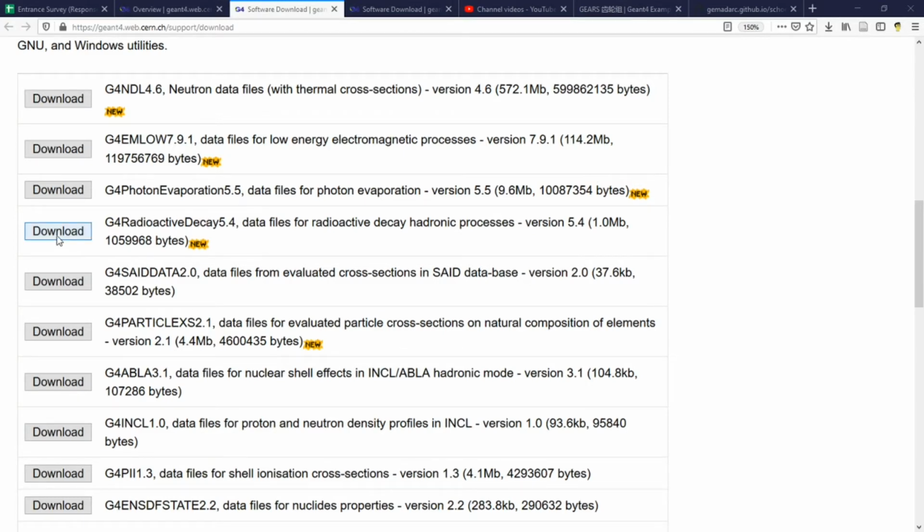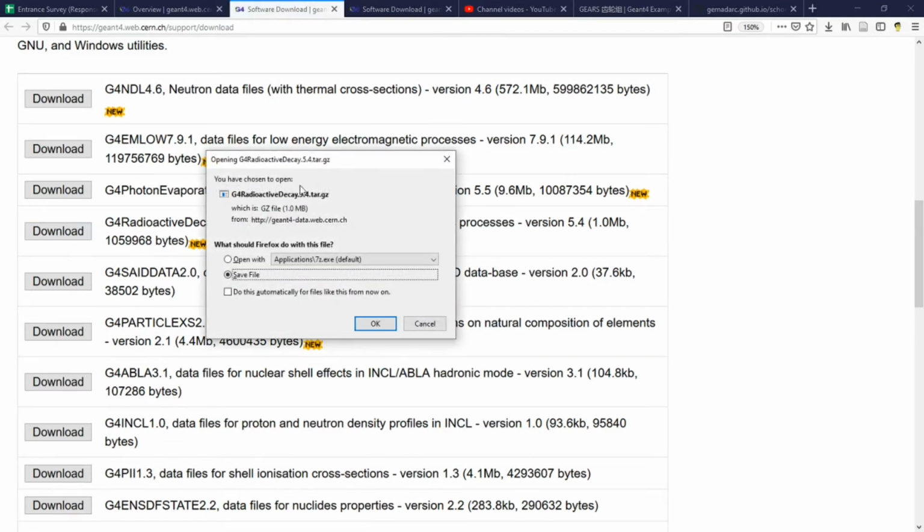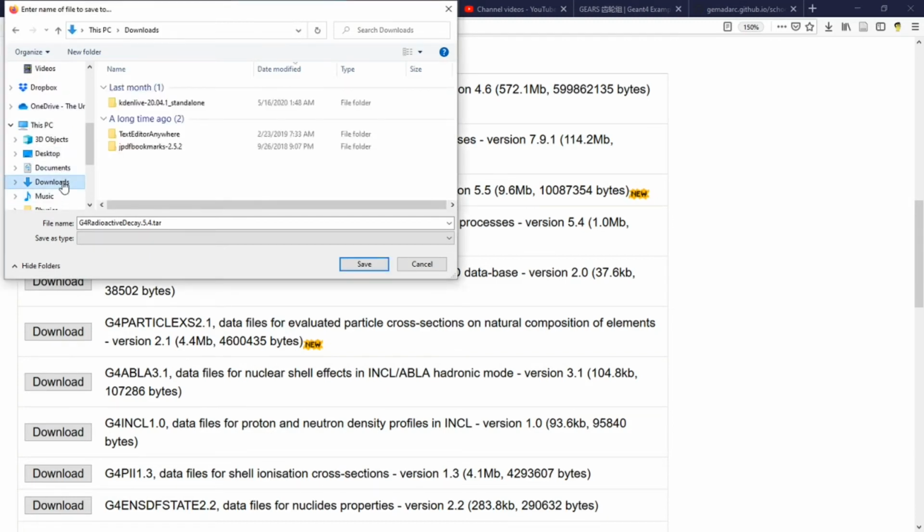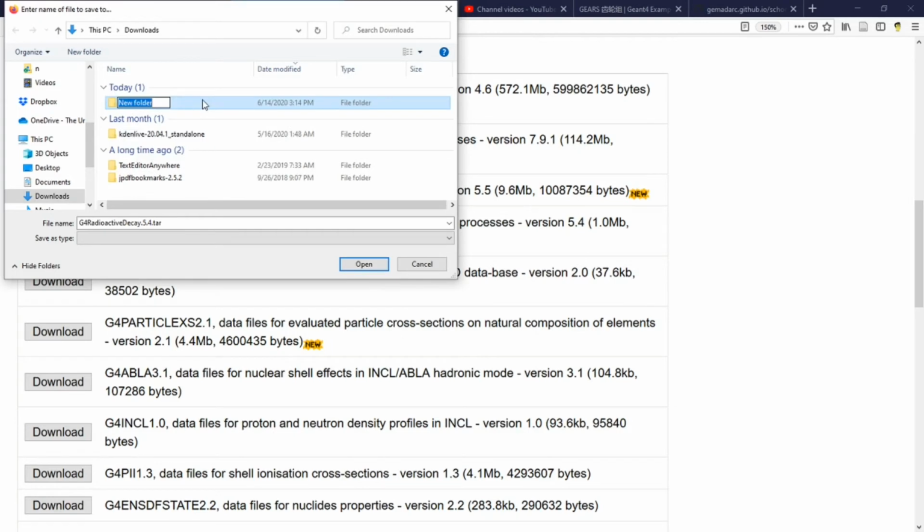If we click on the download button, you can see that we're gonna download a .tar.gz file. Let's click on OK to save it into our hard disk. There is no need to save your data files together with your Geant4 libraries. Instead, you can choose a directory that is easy for you to get access to. In our example, we can choose the standard download folder. Let's make a new folder here called G4 data.